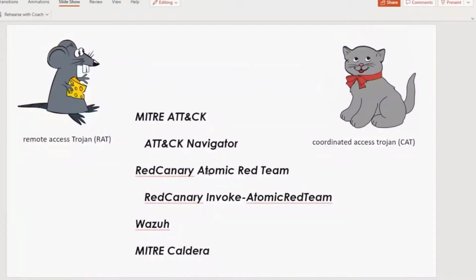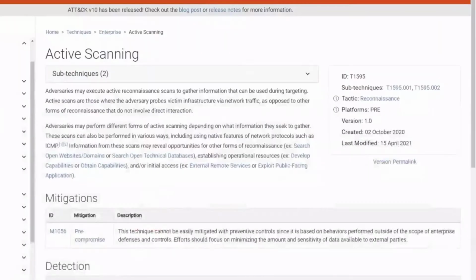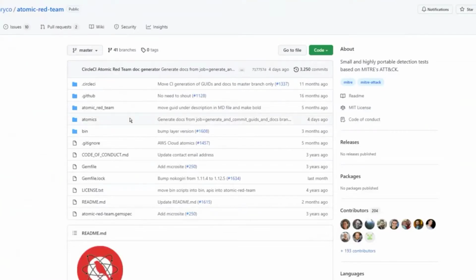We're going to talk about the RedCanary Atomic Red Team. So what is the Atomic Red Team? And that's why I wanted to talk about MITRE first, because the Atomic Red Team is based off of the MITRE techniques. So let me see if I can bring that up. I thought I had everything organized somewhere, but okay.